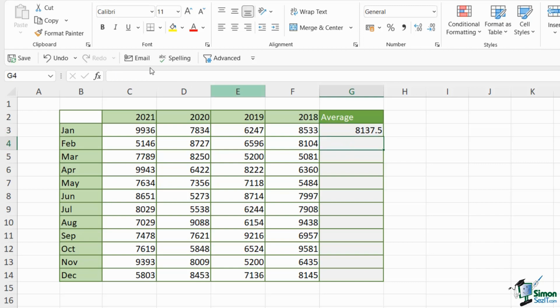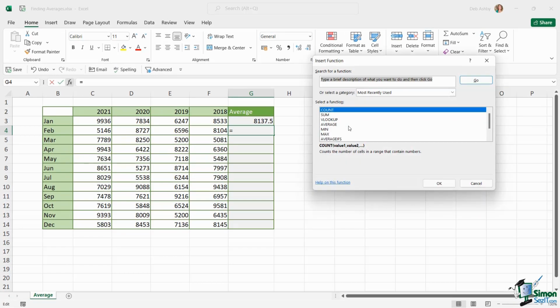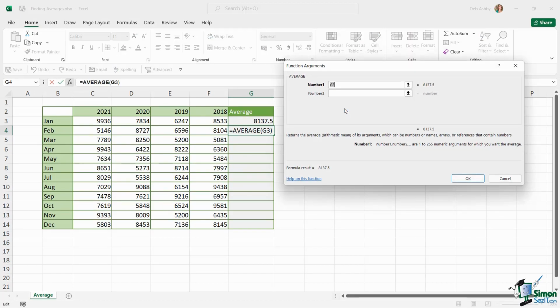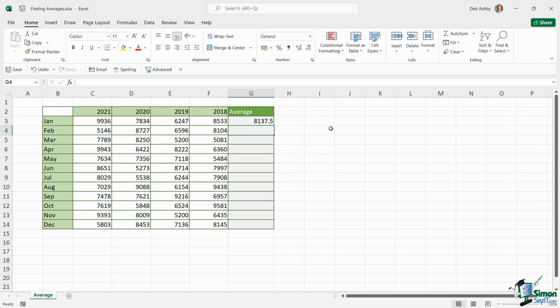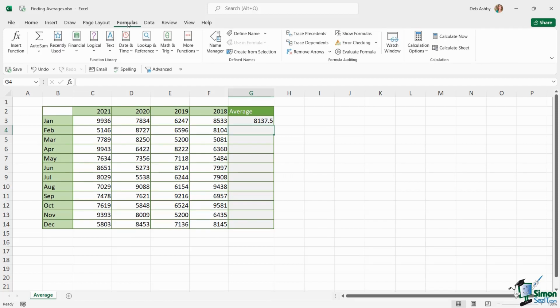Now, of course, we've seen how we can do this using the functions dialog box. It's a simple case of searching for the average command, double-clicking, and then we can go in and select the cell range that we want to find the average of. So pretty much the same as what we've done in the last 2 examples. So just to finish off this lesson, let's jump up to the Formulas tab, and we're going to go to the Auto Sum drop-down. Because notice in there we can also use AutoSum to find the average.